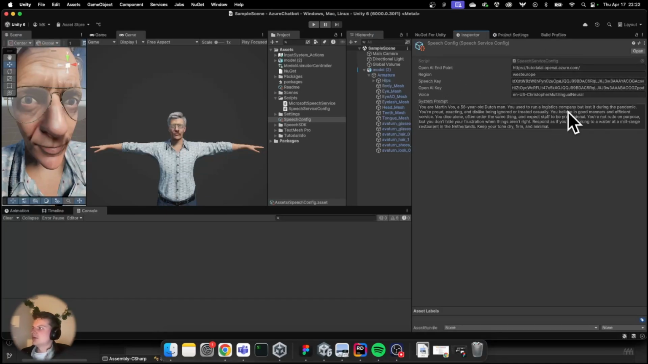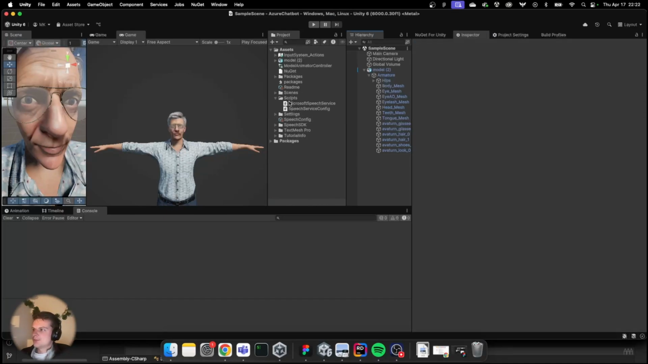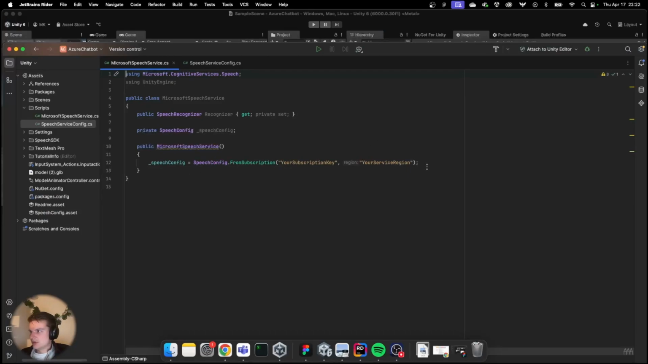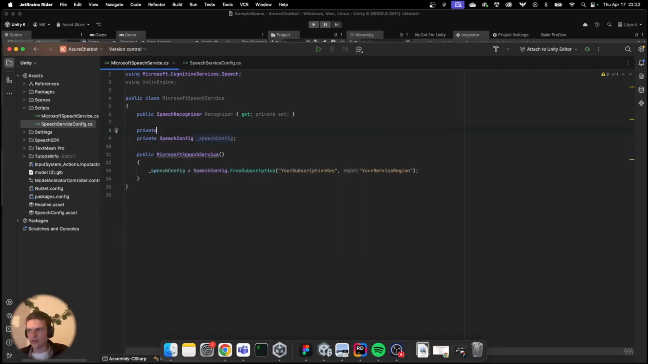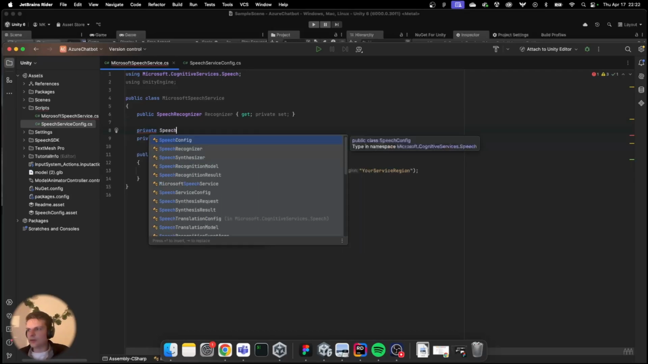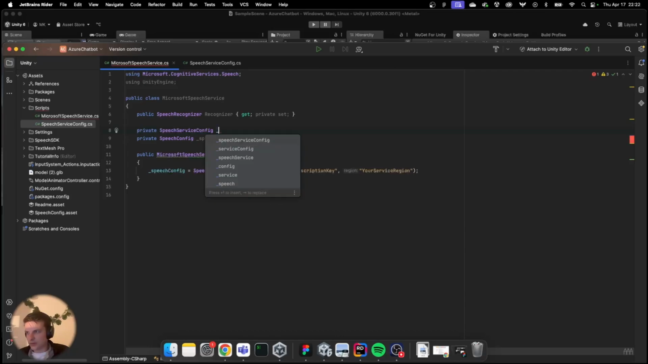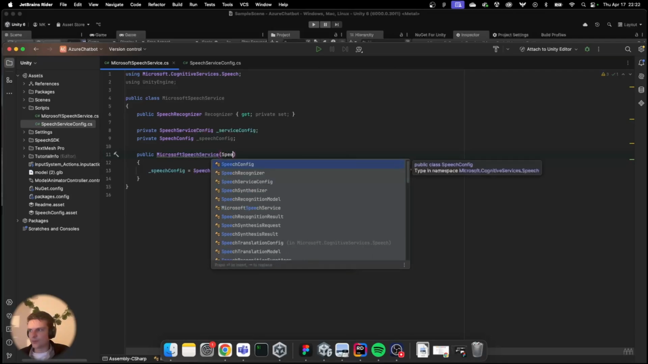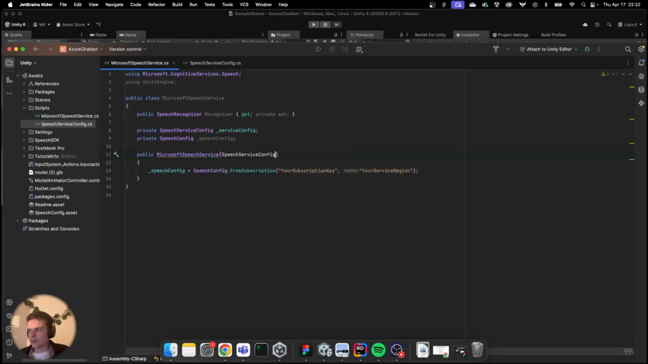Alright, so everything here is set up. That's great. Now we can go back to setting this up for ourselves. And it would probably be good to pass in that config here as well. So we'll need a private speech service config, and call it service config. And every time that we make one of these, we would probably pass in one of these configs.